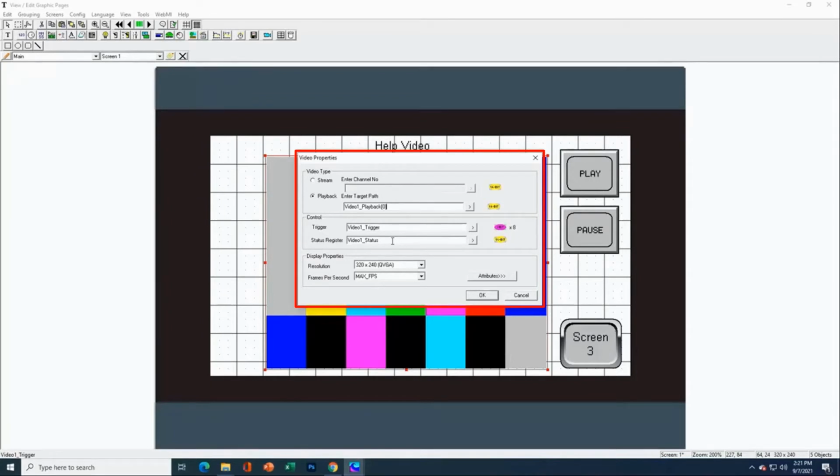For the XL15 Plus, that's an array of 3 words. Then, you configure your resolution and your frame rate. I've set the frame rate to maximum, which will attempt to use the native frame rate of the video. Okay, so that's the setup for this particular video object.